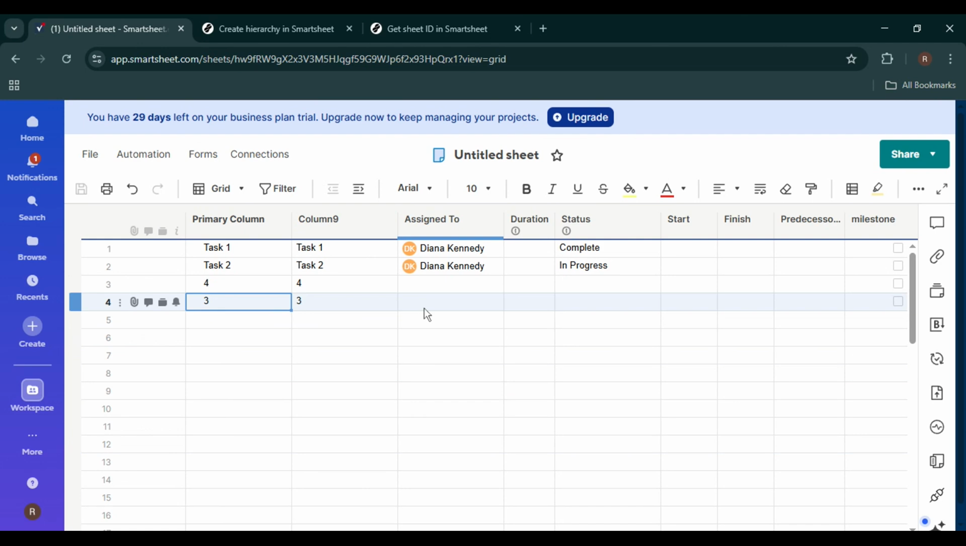First, go ahead and open Smartsheet in your web browser and log into your account if you're not already signed in. Once you're logged in, navigate to the specific sheet where you want to find the Sheet ID. This can be any sheet in your workspace, whether it's a project tracker, task list, or reporting sheet. Make sure the sheet is fully open so you can see the grid view and the top menu options.